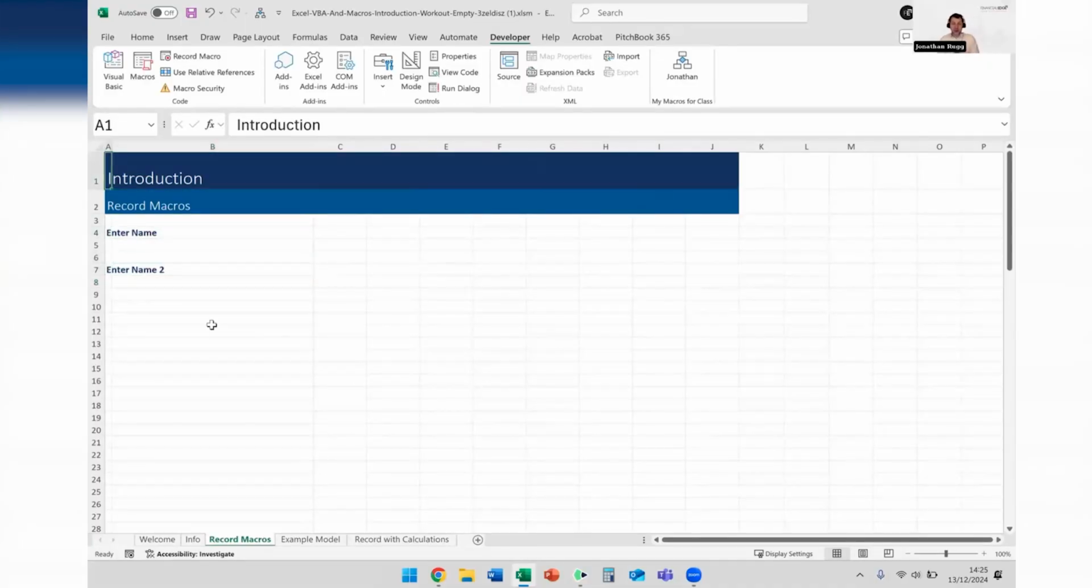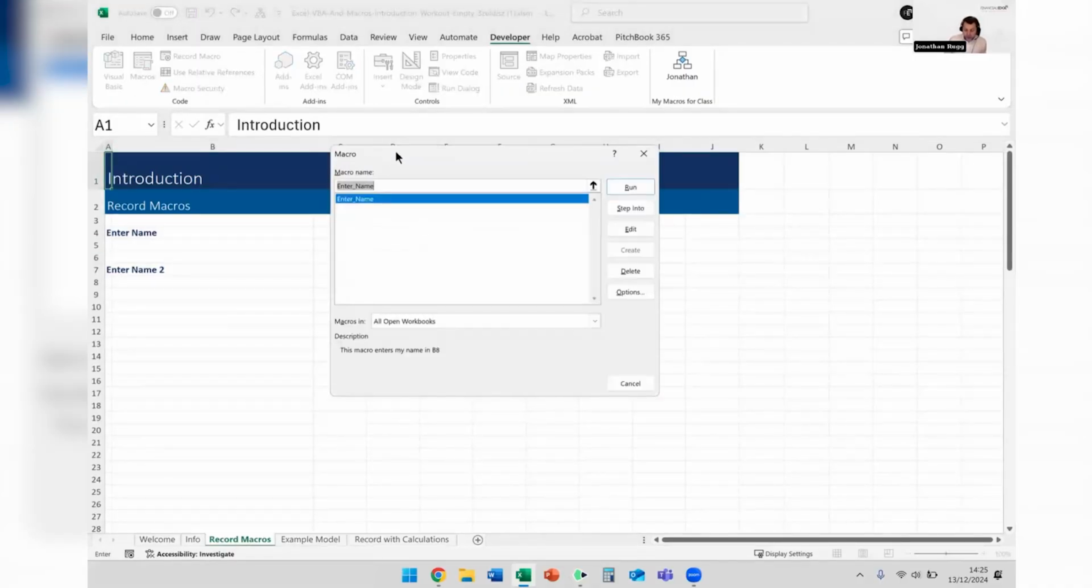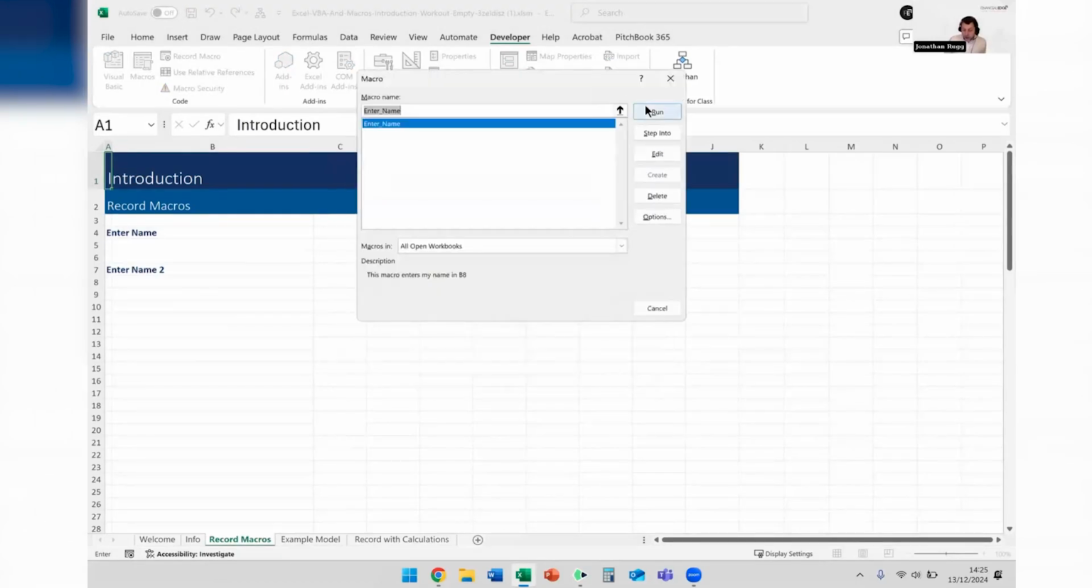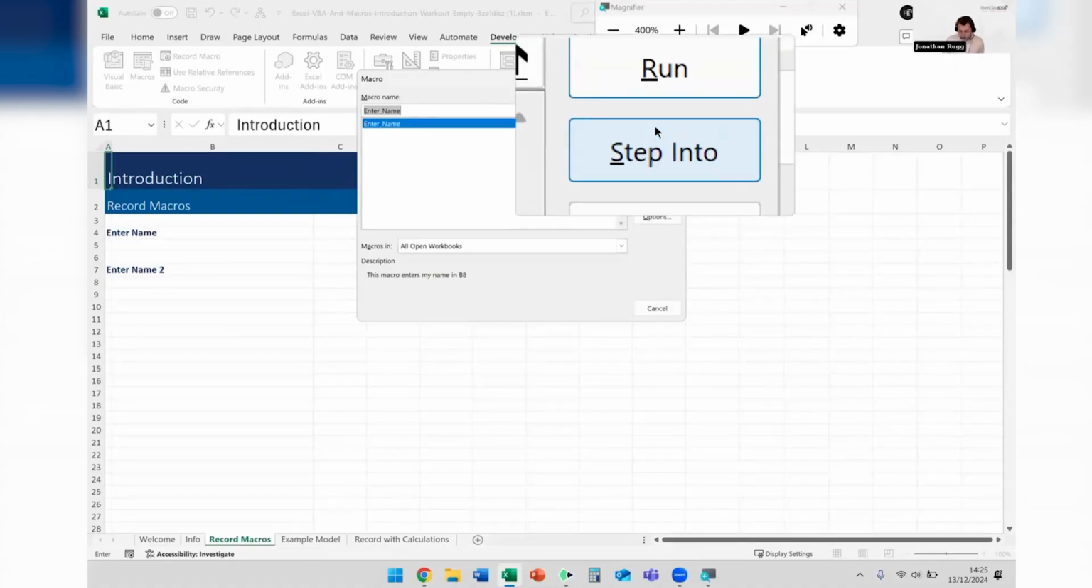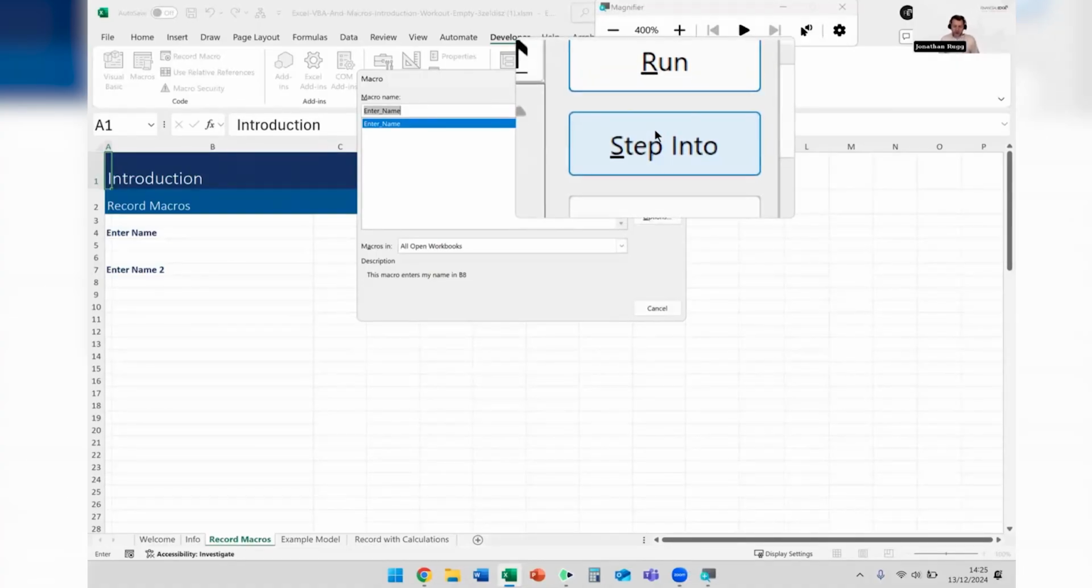Now, what I'd like to do is see that code working. So if we click on macros to bring up that dialog box, let's not click run. We could edit the macro, we could look at some options and assign a shortcut to it, etc. I'm not going to do any of that. Can you see it says step into? Why don't we magnify that. Right, second from the top, it says step into.